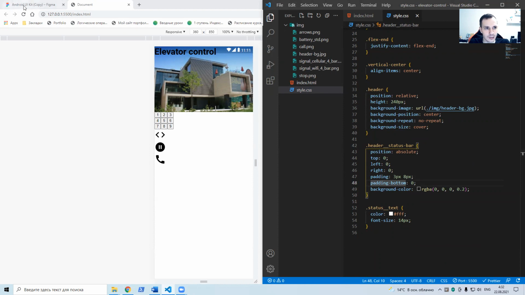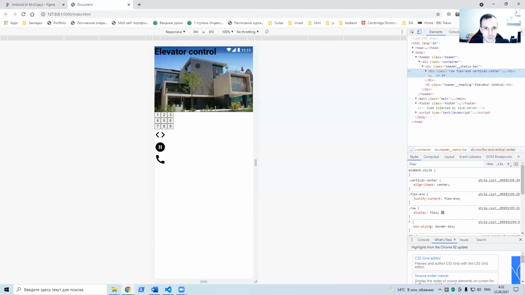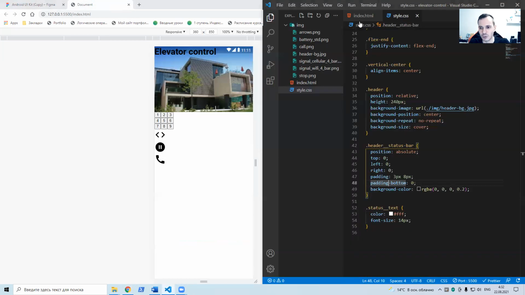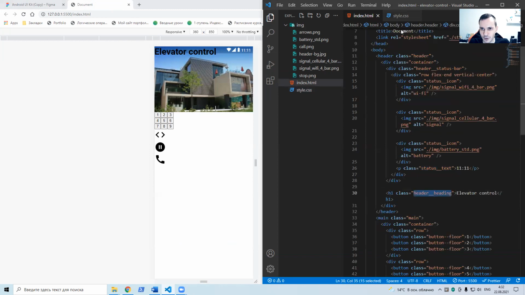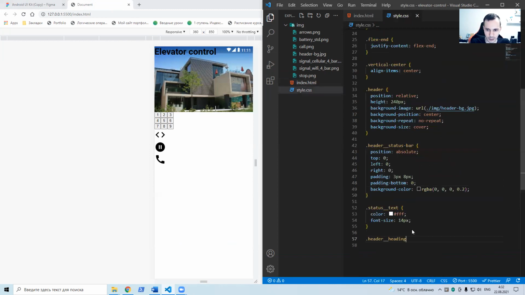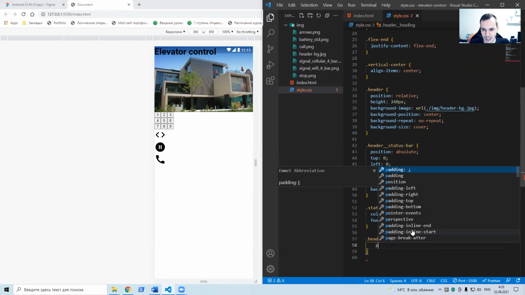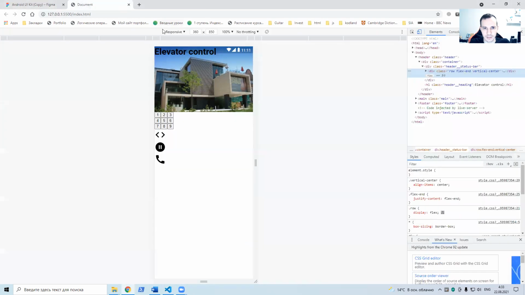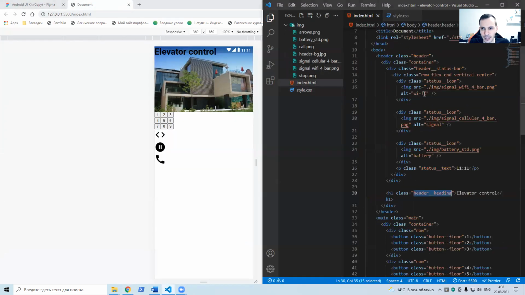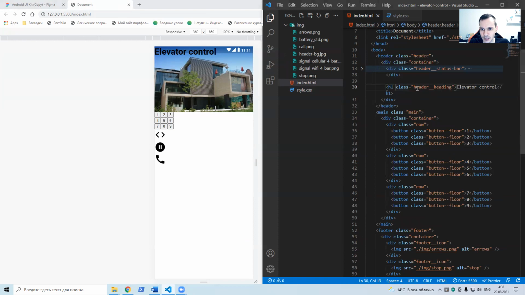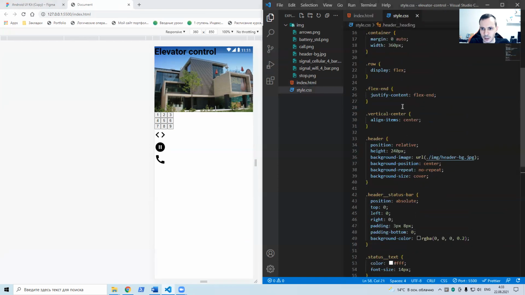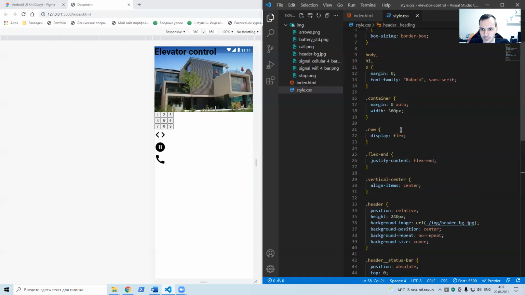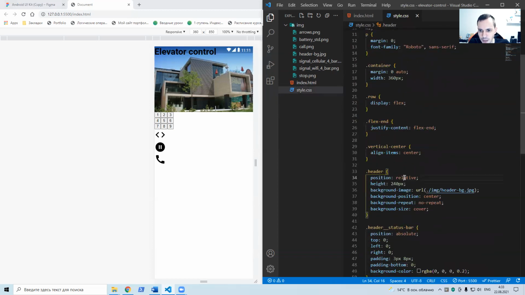Now let's make our H1. Let's put it to the center. First, let me show you the way we can do this. Let's position it absolutely. It's absolutely positioned relatively to our header because it's positioned with value relative.